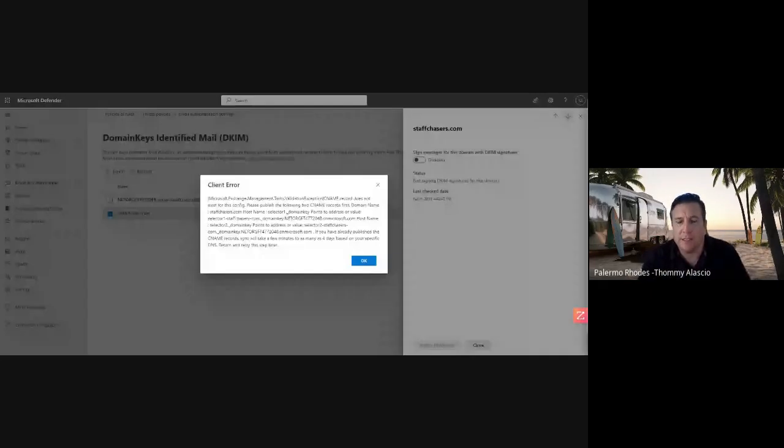There we go. Okay, so let me see what this says. So when you did, it said, okay, Microsoft Exchange now CNAME does not exist for this config. Please publish the following CNAME records. First, domain name, Steve Chase, host name selector. Okay, so this is interesting. So yeah, this is wild. Okay, so this is very similar, Steve. So I want you to copy all this, please.